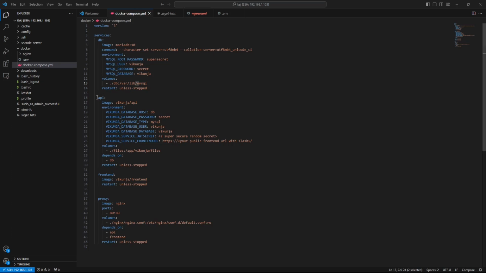If we keep going on down, we have the API service, and it's going to grab this vikunja/api image, and again define the various environment variables. Then we have our persistent volume within the files directory. It depends on database, so if database is not running, this will not run, and therefore this entire solution will not run. And lastly, the most important: in order for us to access this and perform a number of actions, we will need a front end. Again, it's going to pull it down, and unless-stopped is the option for restart.